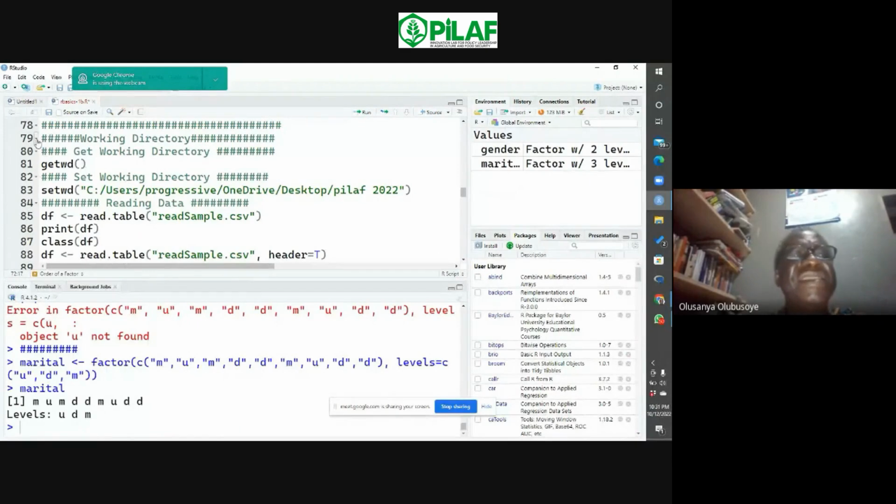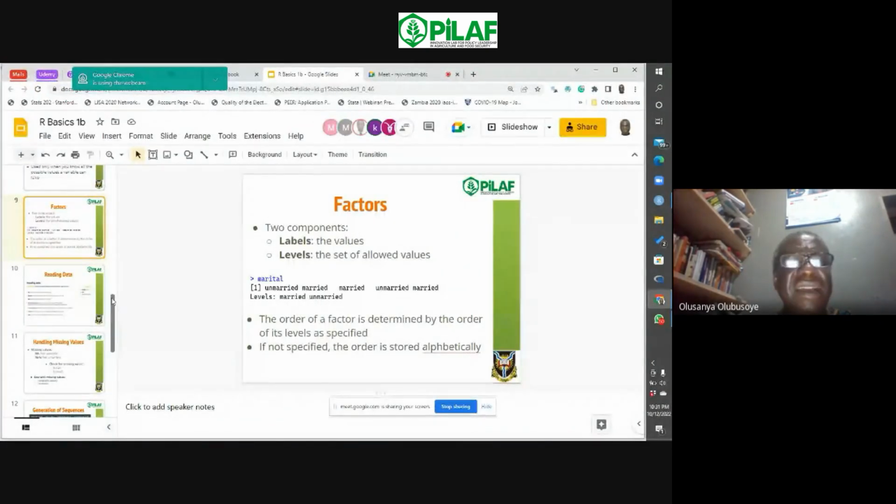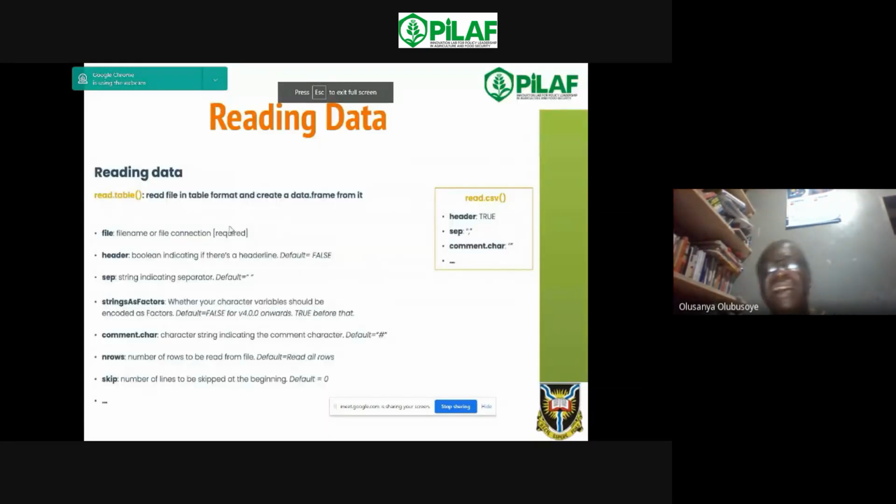Now, the next thing we want to talk about is how to read data. What we have been doing so far is inputting the data ourselves. So that's one way you can get your data straight into R. But suppose you have compiled this data and put it in Excel. How do we now read the data from Excel and bring it into RStudio? That's what we want to do.